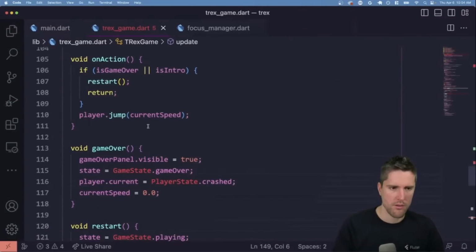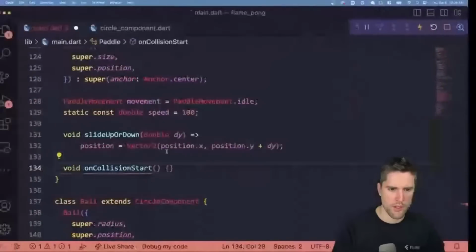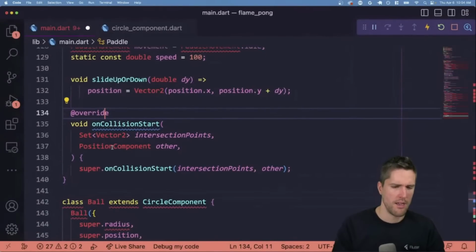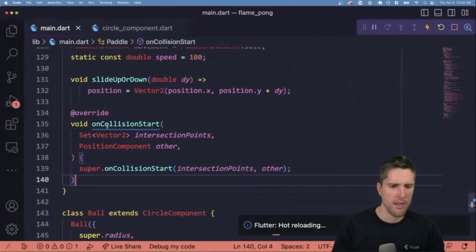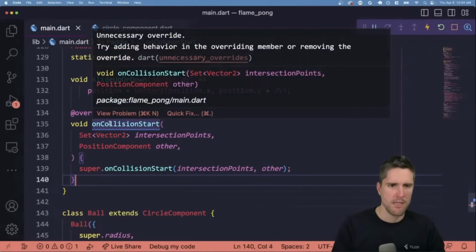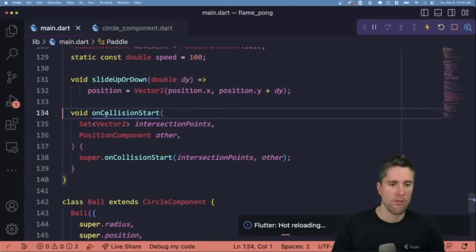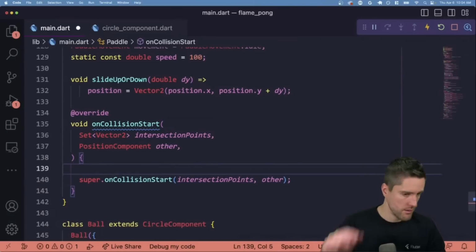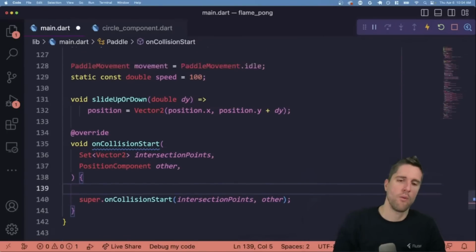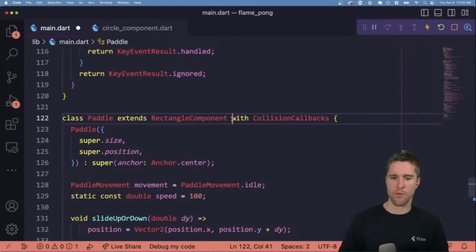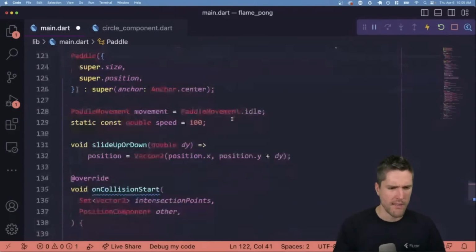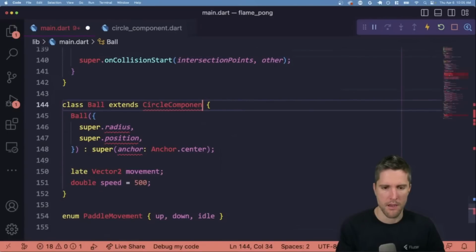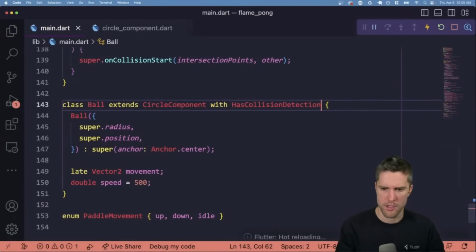So I'm going to return to the Stack Overflow question and copy it again. And we need a closing curly. There we go. So unnecessary override. What? Oh, it's unnecessary because I'm not doing anything other than calling super. Of course. Okay, so when we get a collision, we also, by the way, have to add with, or maybe we say has collision detection, we can just put on the ball. Let's try that. With has collision detection.